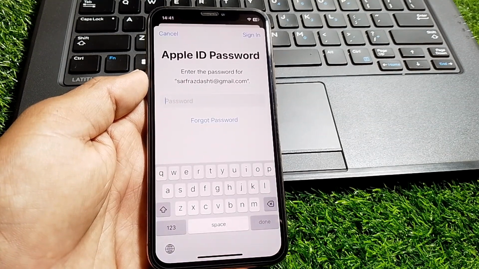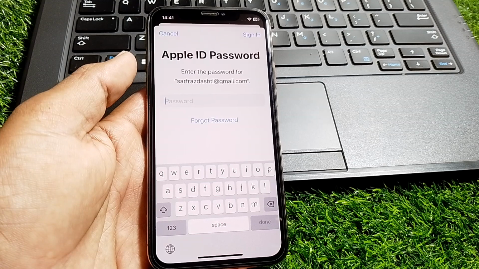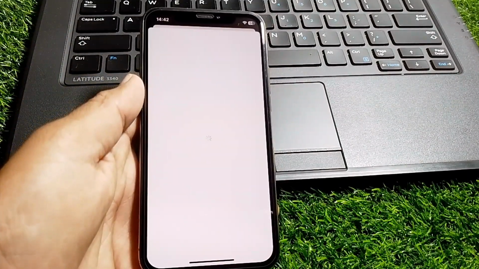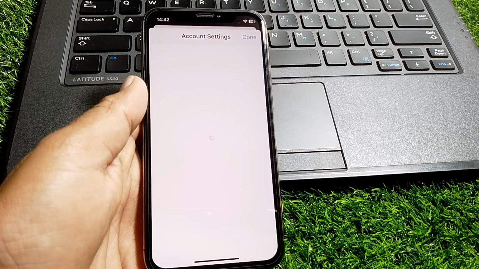So let me show you here if it's asking or not. If it's asking, from here you have to put the password of your Apple ID. So let's wait. As you can see, it's asking you to put the password. Now I'm going to put the password here. I have given the password, so you have to wait some seconds.